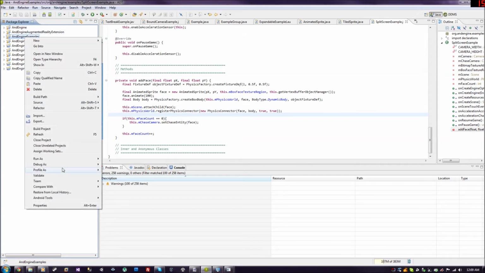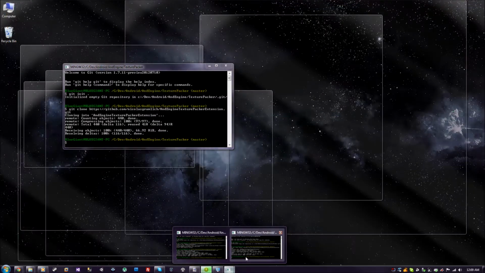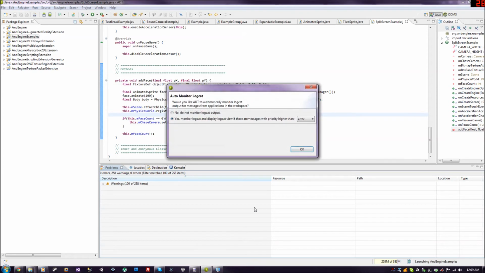All right, so if you wanted to, we could get all of the examples on the Nexus 7, right-click, debug as. Oh, here's some of my left open Git.